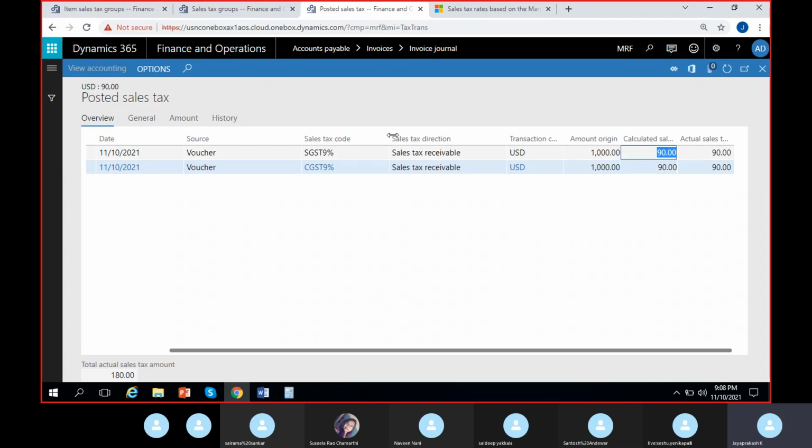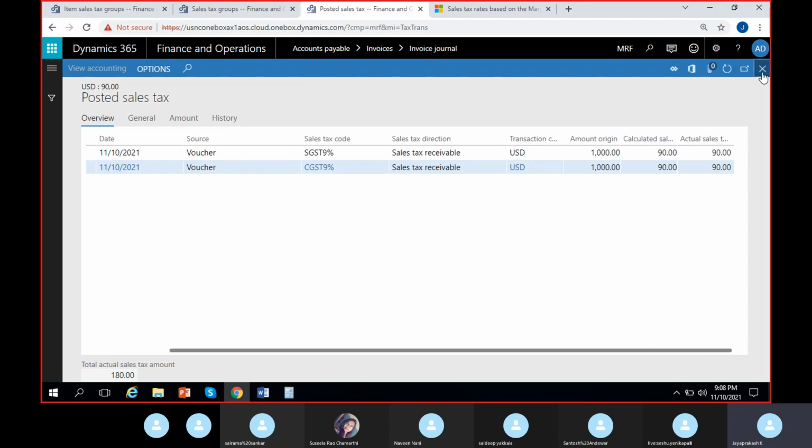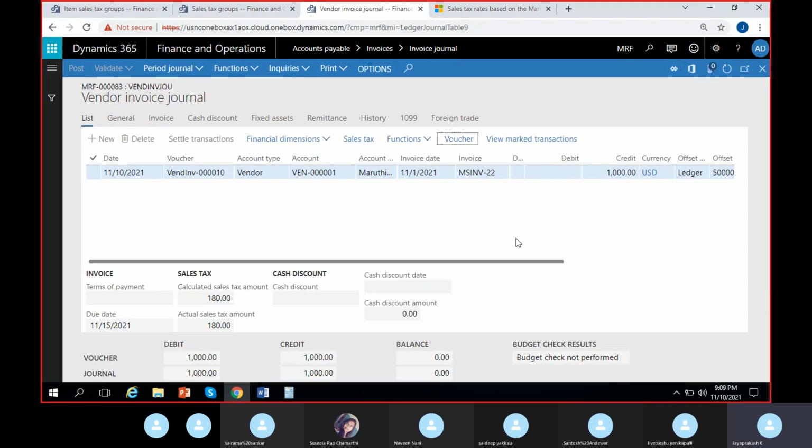You can see the sales tax direction also here. Sales tax receivable is the direction. 90 and 90. So you can see the invoice voucher as well as the date on which the tax is posted. Go back to the voucher again. So this is how tax is calculated.